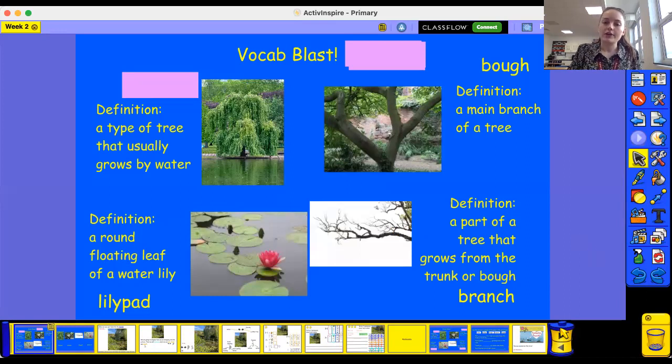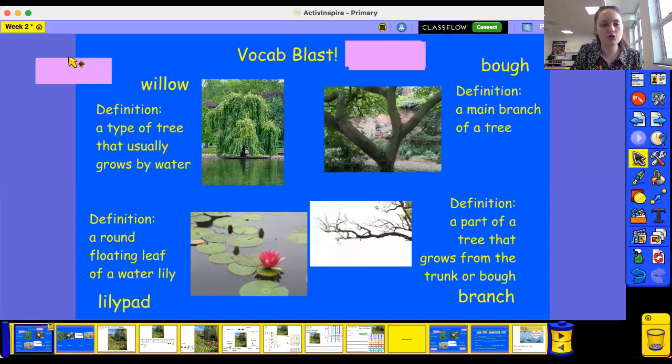So today we are going to look at some new words. Now we looked at them briefly yesterday, but not in a lot of detail. This is a word from last week. So we're going to start off with this one and see if we can remember what this word is. This is a type of tree that usually grows by the water, and there's a picture of it. What's that tree called? If you think you can remember, shout it out. Fantastic. It's a willow tree. Well done. Now, the next word that we're going to look at is bough.